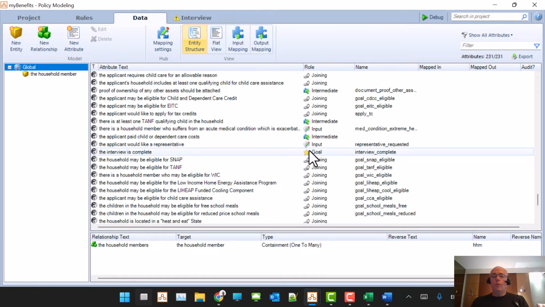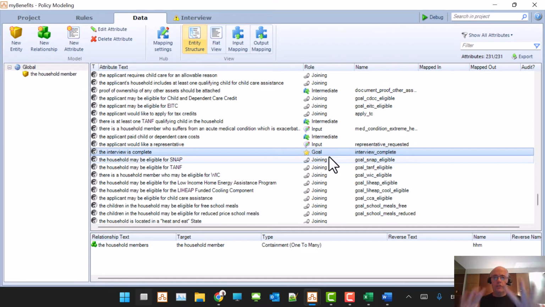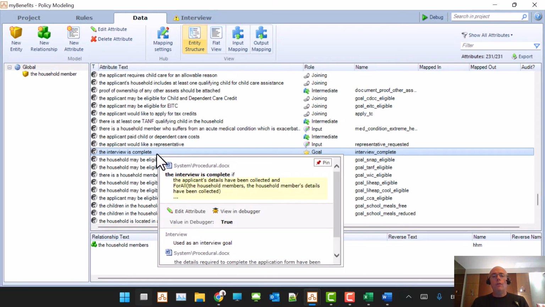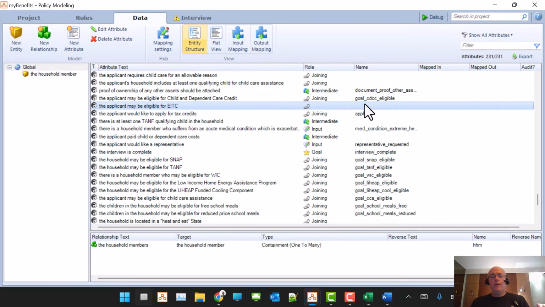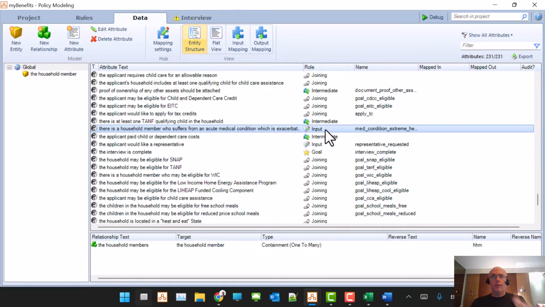We know that the goal in terms of logic is kind of like the top of the tree. It's the thing that we're here for, or one of the things we're here for. So the interview complete is a kind of synthetic goal that says it's complete if we've done whatever we were supposed to do for every one of the household members. Then we have the input attributes. So they're the bottom of the tree. If you think of it as they're the kind of core base data that we need to enter, like my details, my resources, the other people in my household, and so on.